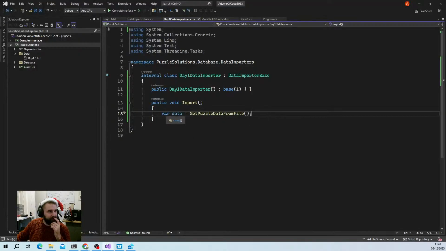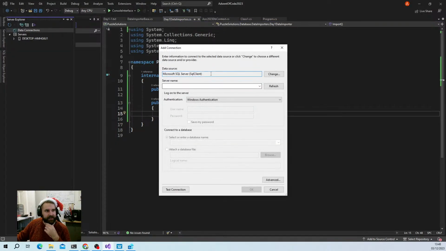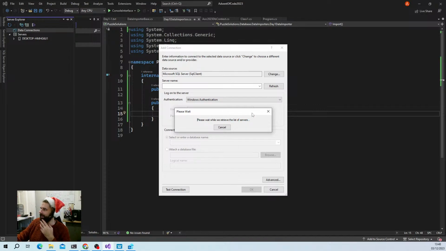Let's go back here. In fact, I wonder whether we can connect to the database. If we go to Tools, Connect to Database, Microsoft SQL Server. Ooh, please wait while we retrieve the list of servers. I wonder if it will find it. That would be really useful if it found the name, so we could double check that we're using the right one. If it comes back and it's like localhost 1433, then we're onto a winner. I hope it does something.